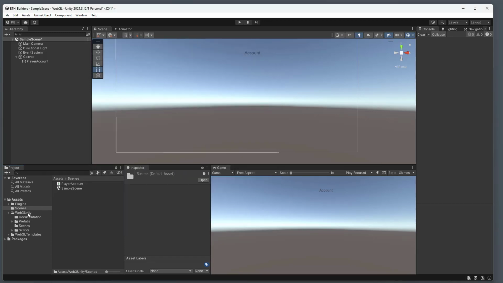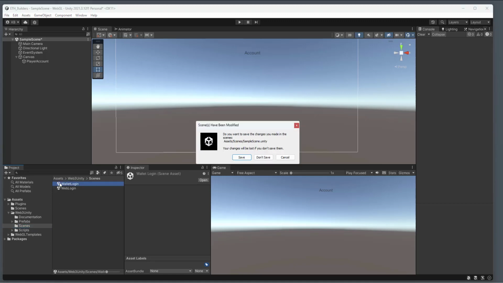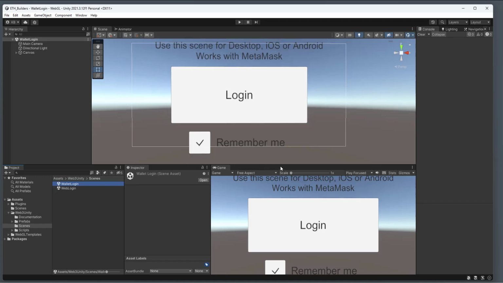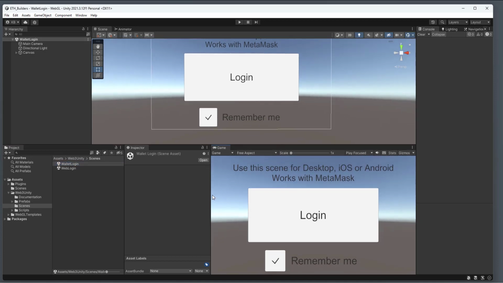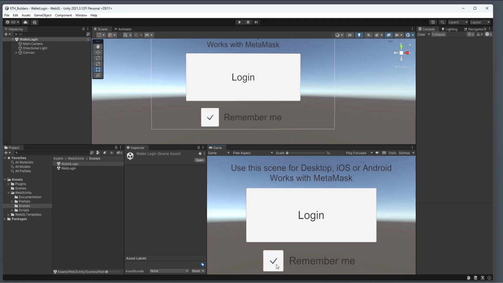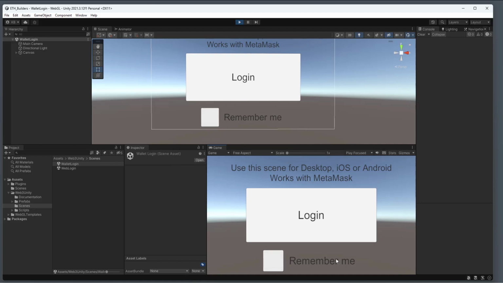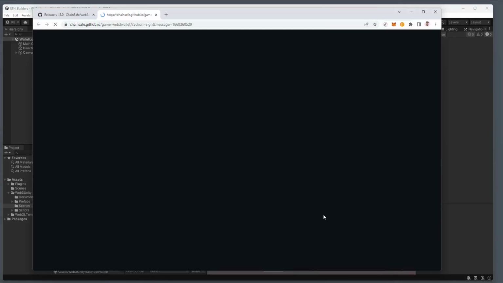Okay, so next thing we need to do is click on the wallet login. We'll save this. And now we can test this out. So I'm going to click off the Remember Me. Click play first. And just uncheck the Remember Me. Click on Login.